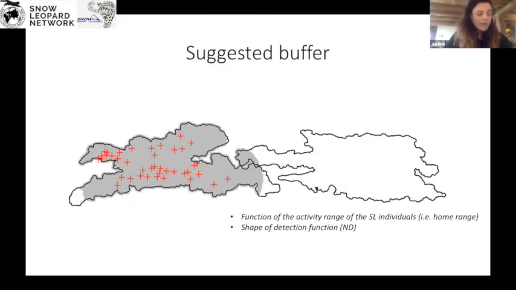For example, back to our population in Mongolia, we had a population with a sigma of 6 kilometers. Therefore, at first, we took a suggested buffer of around 23 or 24 kilometers. Then we derived what the suggested buffer was, and it was around 23 kilometers, as you can see here in the 23 kilometer buffer around our study area. And it gave an estimate of around 18 snow leopard individuals with that confidence interval.